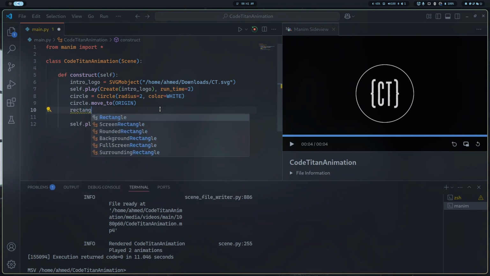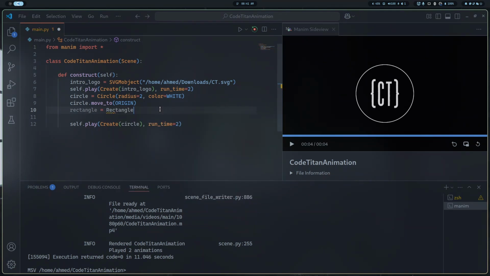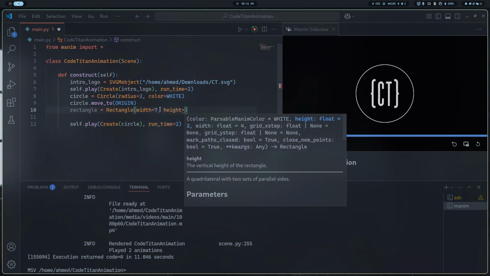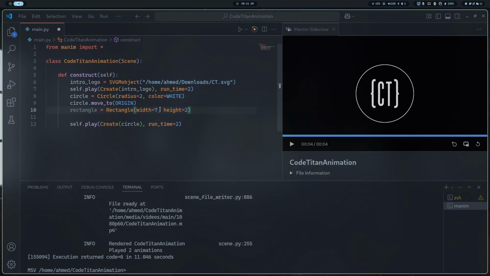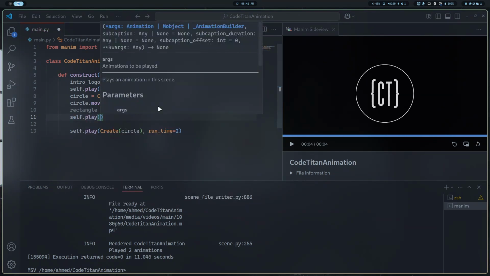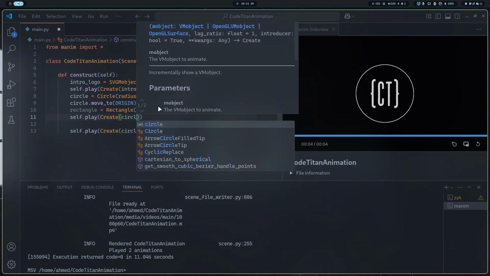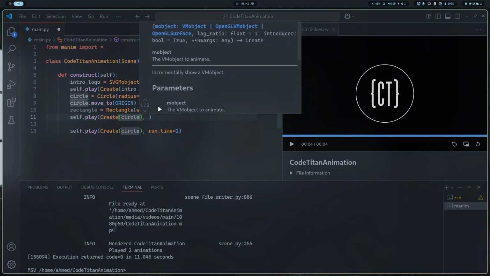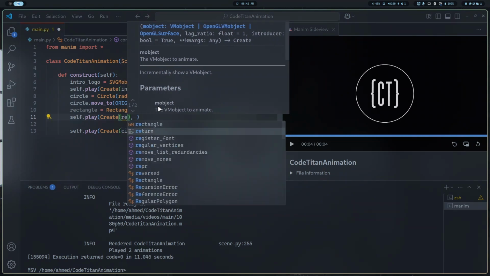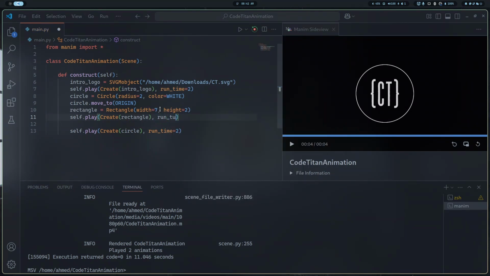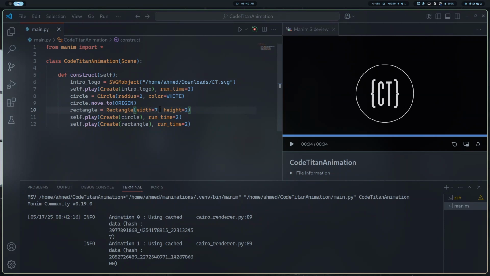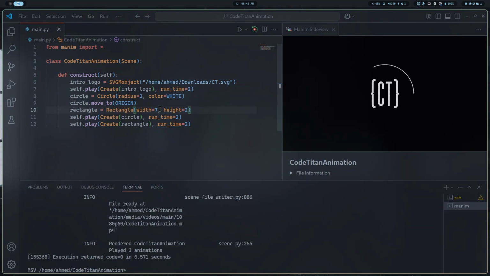I'll create a new shape, a rectangle shape, and same as the circle, Manim has this inside its library, this class named Rectangle. You can pass width and height to this object. Now again, same as the other animations, you can pass the rectangle. Now let's save it and run it. You should be able to see a new object on the frame, animated, and it's a rectangle.